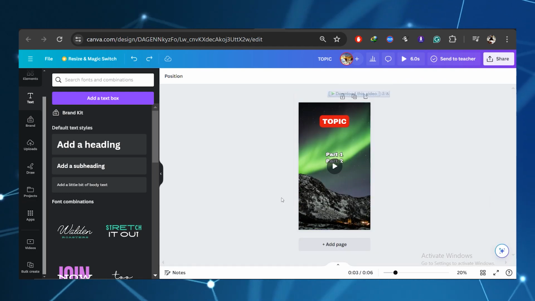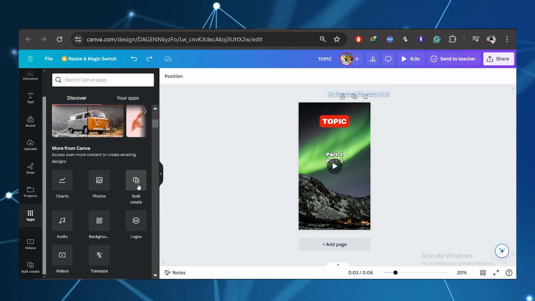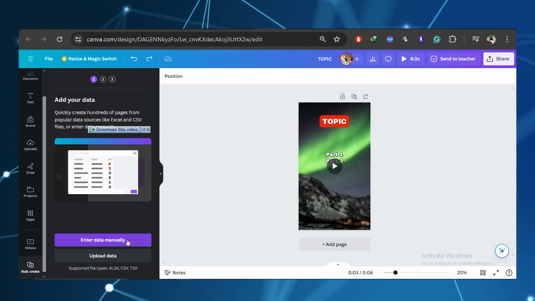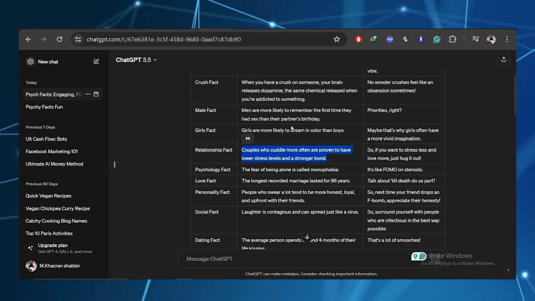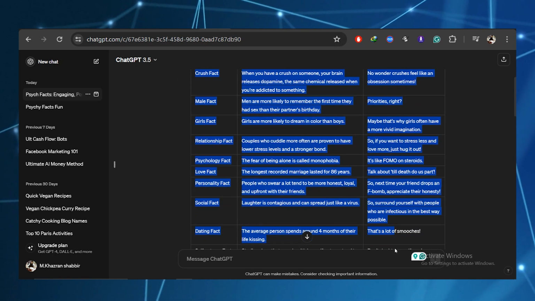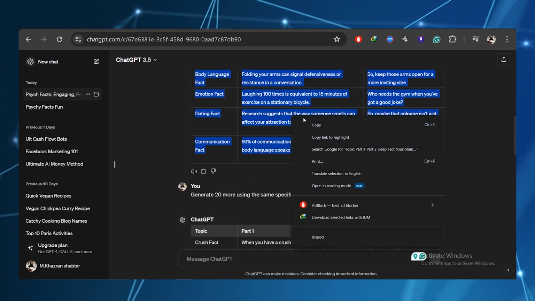Not many people know of this feature on Canva, and it's called Bulk Create. Click on Apps at the bottom left of your screen, and you should find the tool there. If not, you can also use the search bar to find it. So just go back to ChatGPT and copy the data. We let ChatGPT create the facts in a table format so that we can copy and paste it directly.